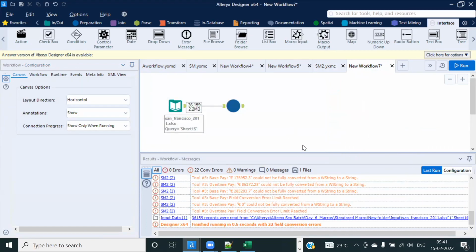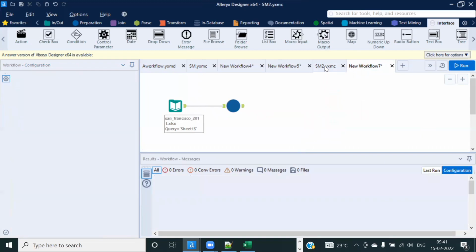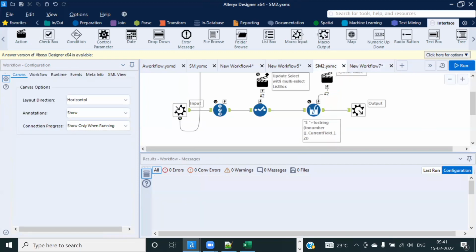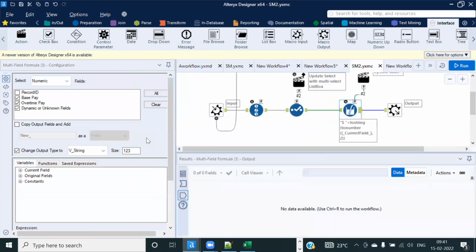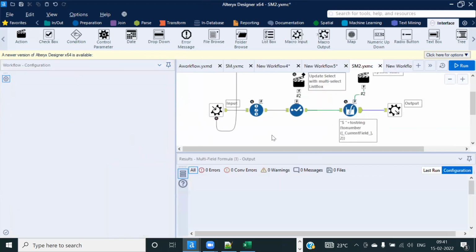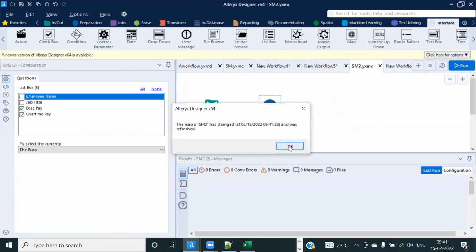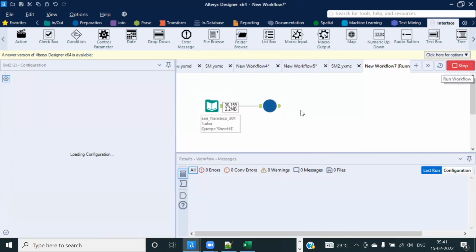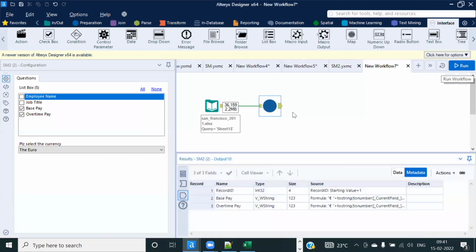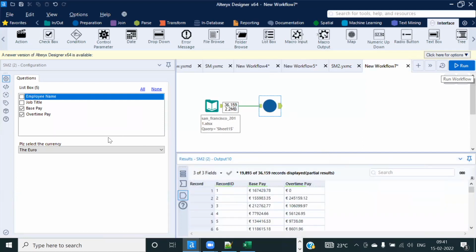Okay, so tell me, what is the error? Special characters. Yeah, values. So we should make that WString. We made it VString, right? Change output type. Yeah, we made VString, so that's why it is not taking the symbol. Now it will take the euro symbol. So we got the euro symbol.